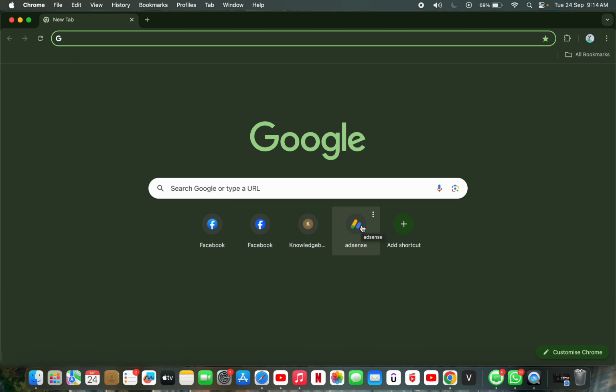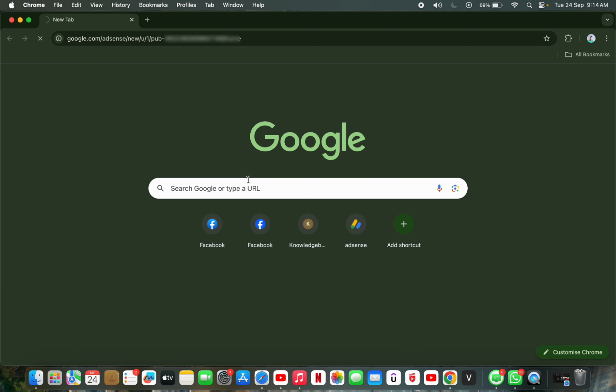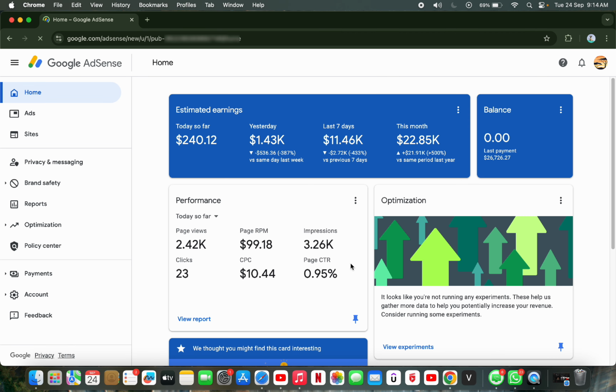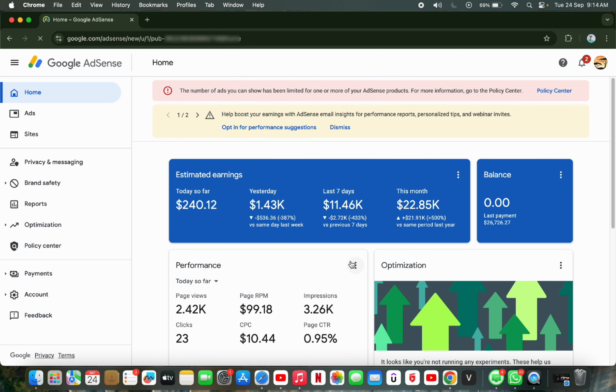Okay, let's get started. Let's log into our AdSense dashboard and see what we have made so far this month on our account. Looking at the dashboard now, you can see this is our live AdSense dashboard account here. You can see what we have generated on this account this month so far.